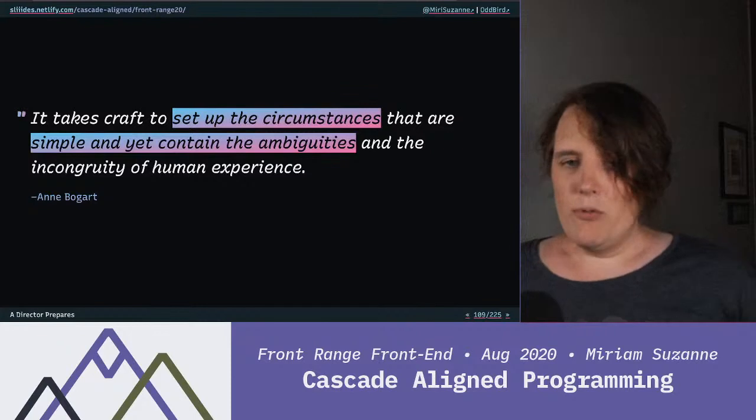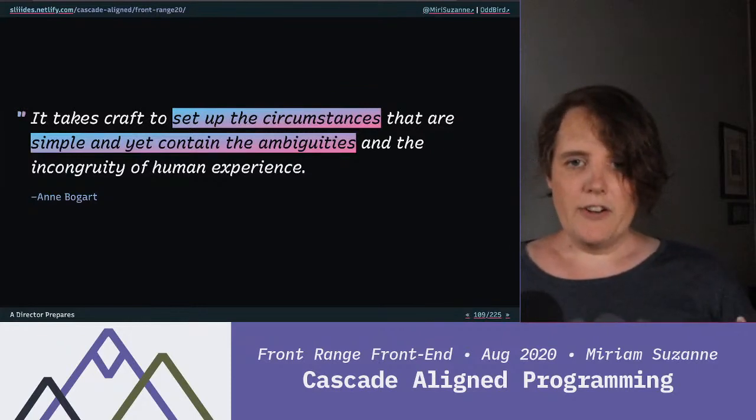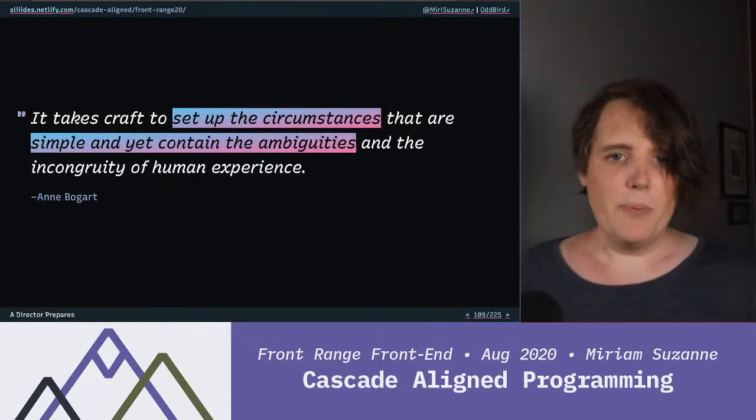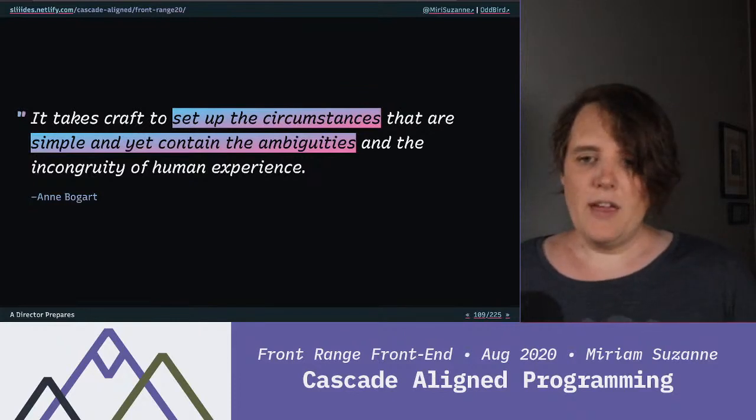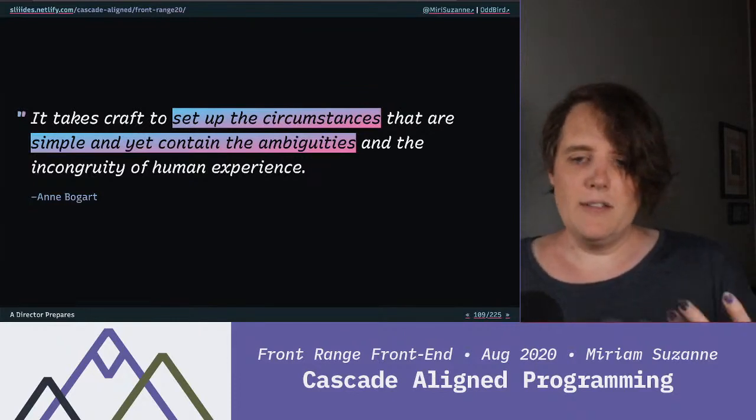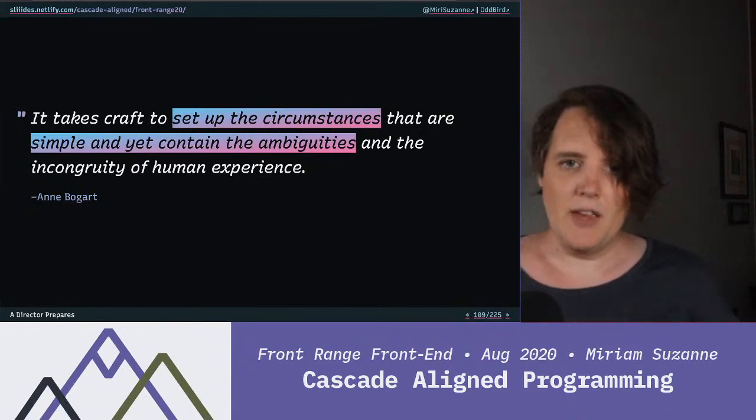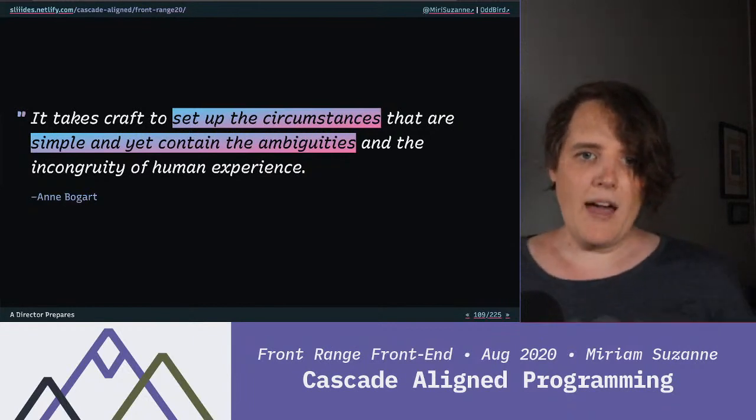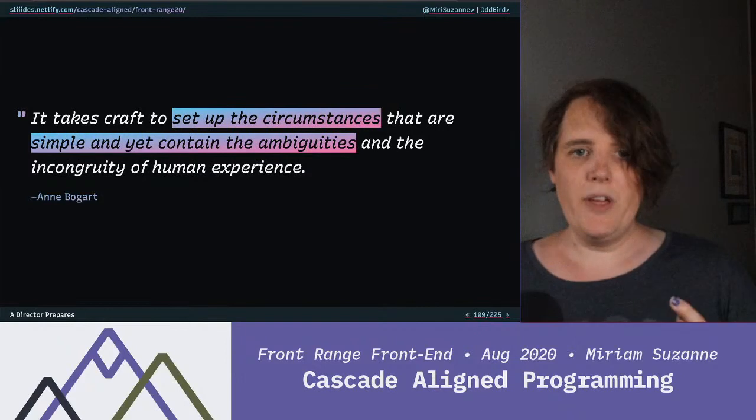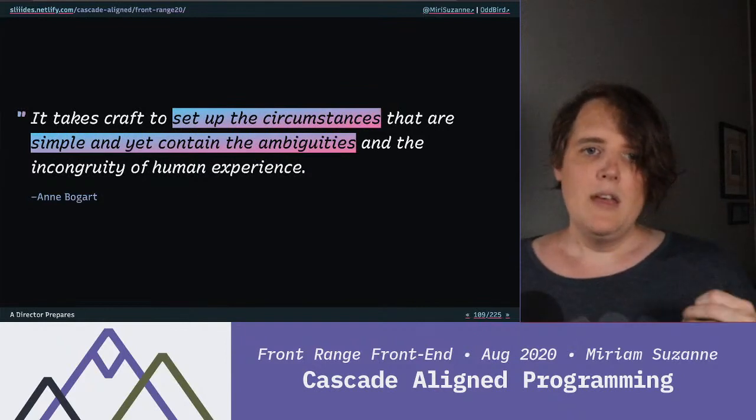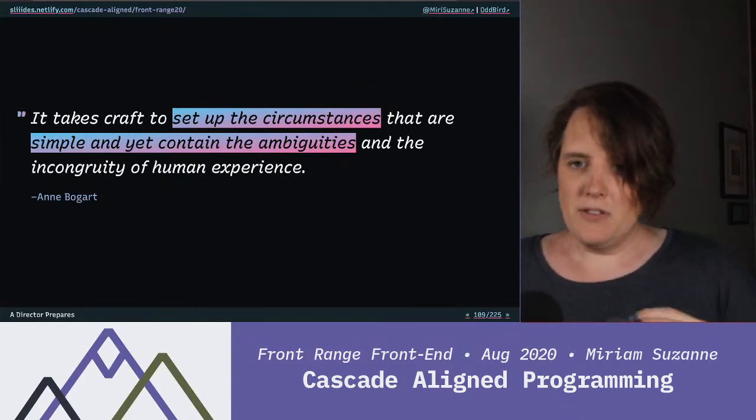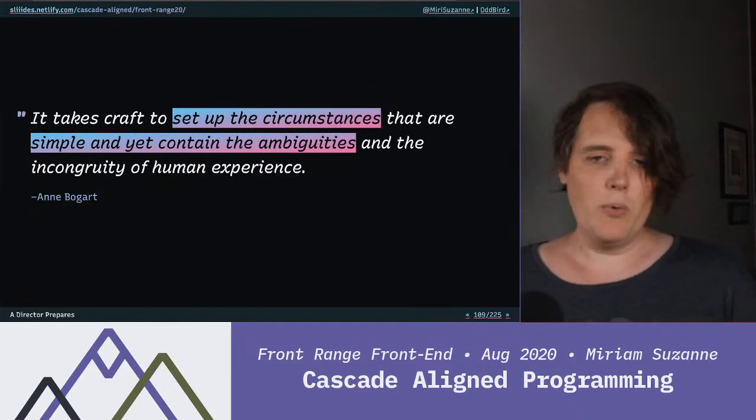This is just a quote from Anne Bogart. She's a theater director that I've always found inspiring, who talks a lot about this idea of making art that is seen differently by everybody and isn't about forcing everybody to have the same experience. "It takes craft to set up circumstances that are simple and yet contain the ambiguities and incongruity of human experience." And I think that really captures what we're trying to do with web design.